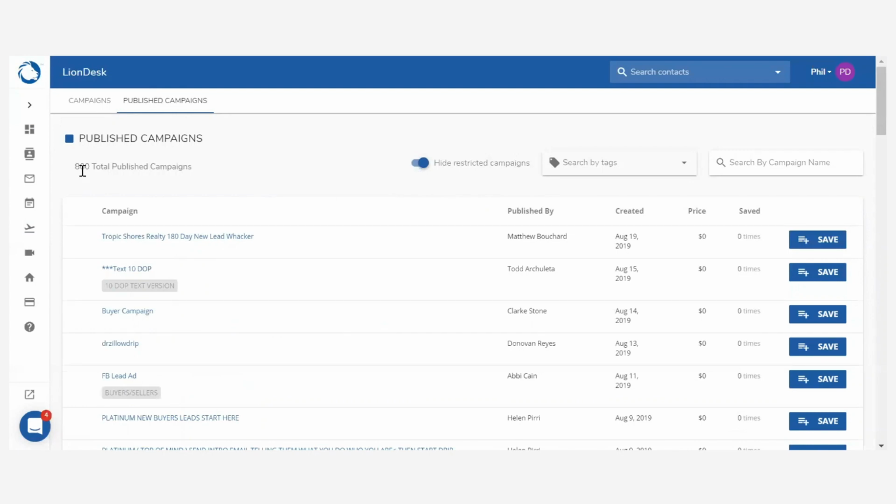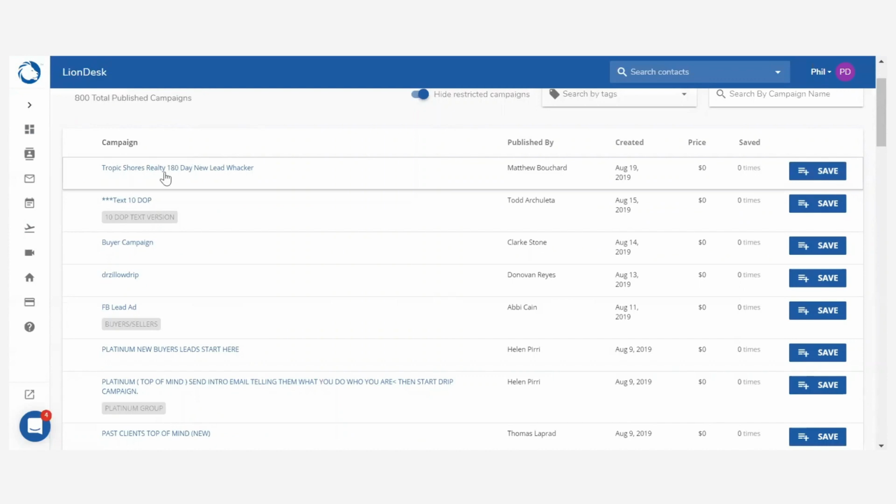So you'll see that we have over 800. You'll be able to just click on it, and it's going to show you the whole layout. And if you like what you see, you can move on to the right and click Save. That way it downloads to your account and you can start using those campaigns.